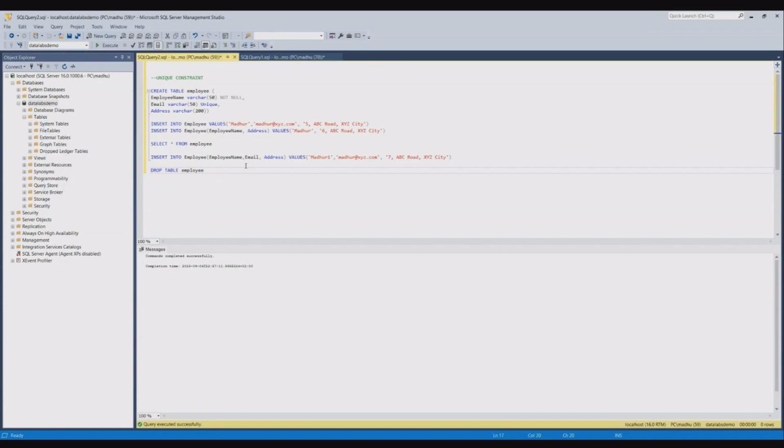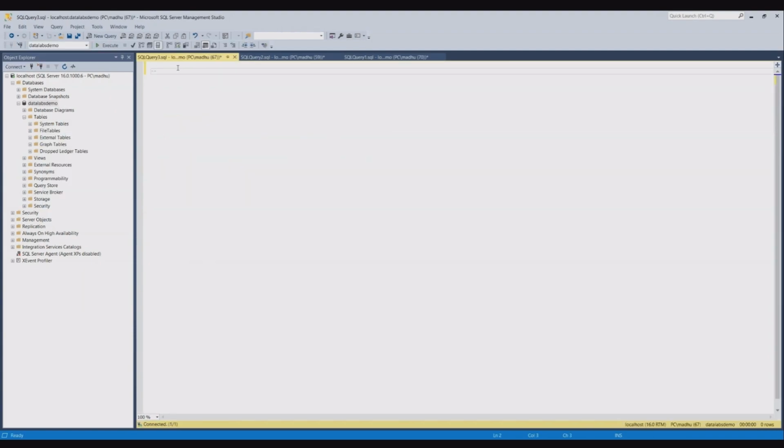Now we will create another query to understand the primary key constraint. Primary key: the column with the primary key should have no duplicates and null values. This is the most essential constraint as it uniquely identifies each record. Primary key can be a single column or a set of columns as well. Let's create the table employee with columns employee ID, employee name, email and address. Here employee ID will be the primary key as every employee has an ID and it will always be unique for each employee, hence identifying each employee as well.